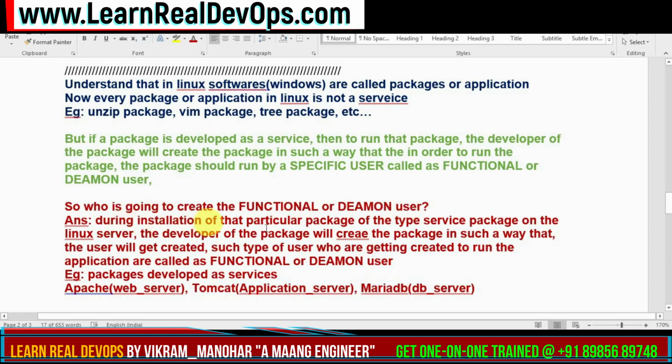During installation of the application or the package, which is of the type service on the Linux server, the developer of the package will create the package in such a way that the user will get created. Such users who get created to run the application are called functional or daemon users. I have an example here which talks about packages or applications which are developed as services.